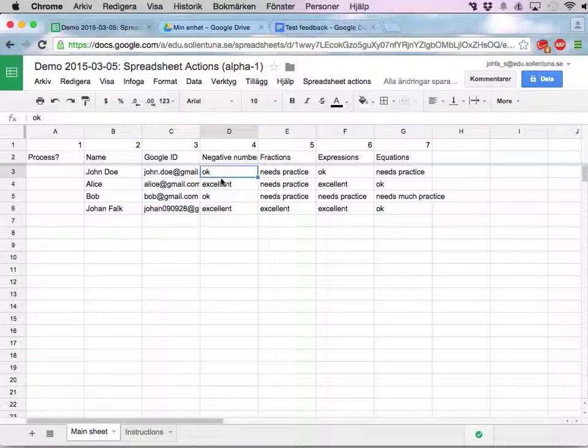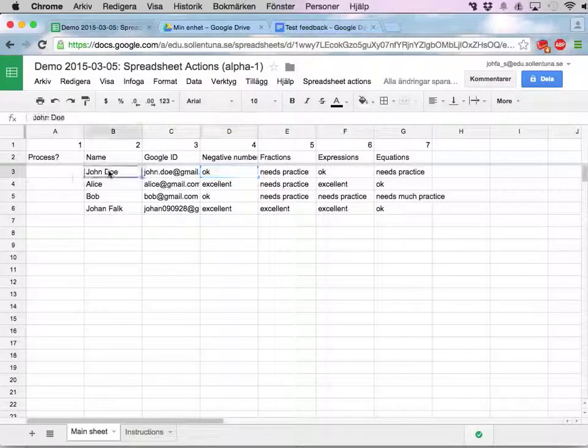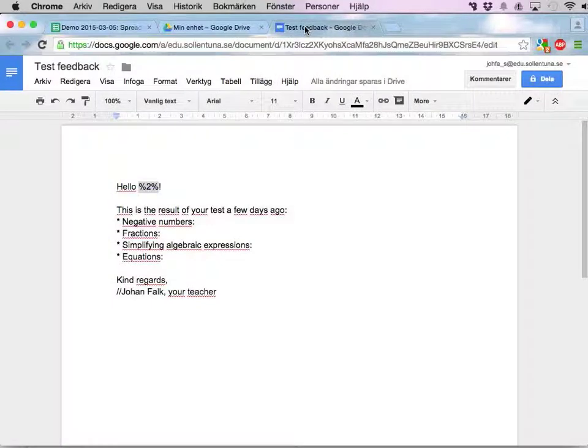So I have here column numbers 1 to 7, and I can use these to insert placeholders or replacement patterns. So for example, here it says hello %2%. That will translate into hello John Doe, because that is the value in column 2 when sending email to John Doe. And I can here insert negative numbers. Your result is %4. Fractions, your result is %5, %6, and %7. Kind regards, Johan Falk, your teacher.